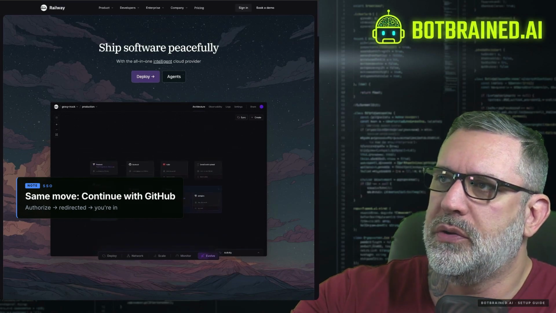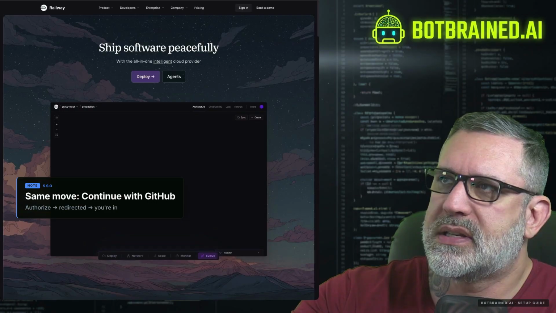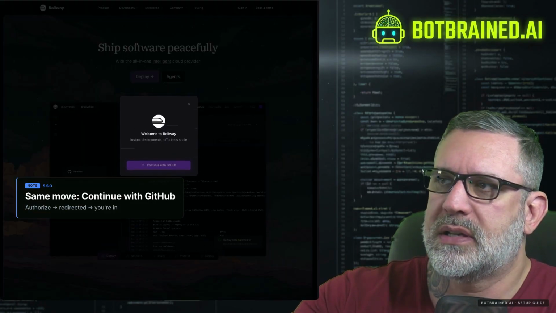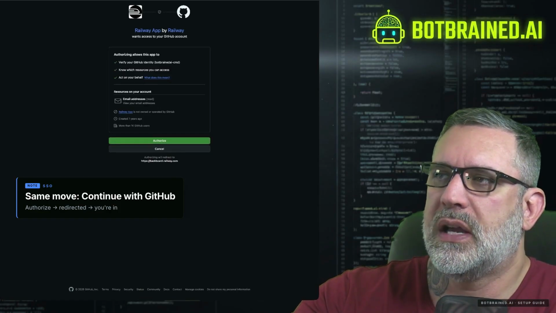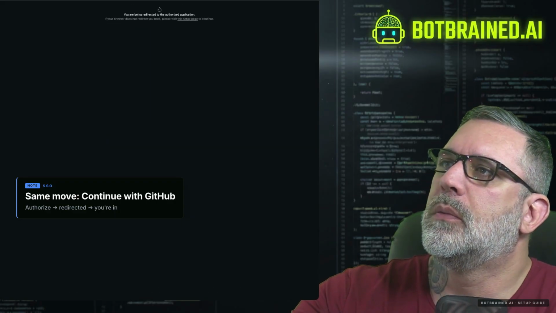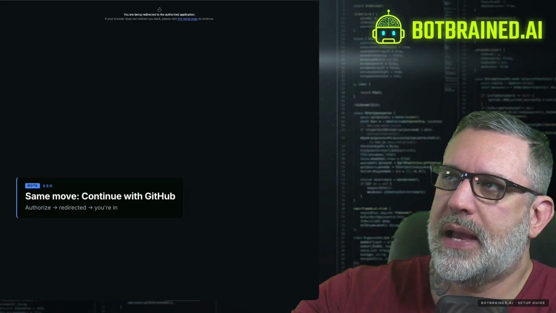We're going to click sign in. We're going to continue with GitHub again. So we're going to sign in with our GitHub account. You get the authorization screen. You click authorize, and you're redirected to the authorized application.